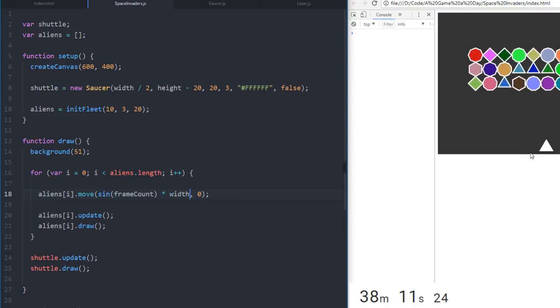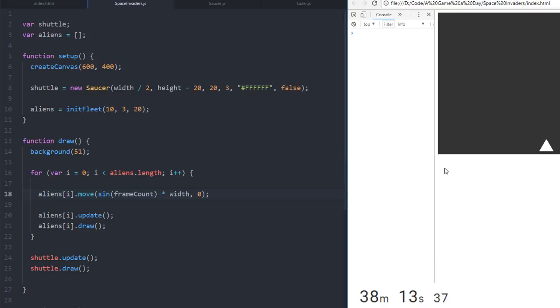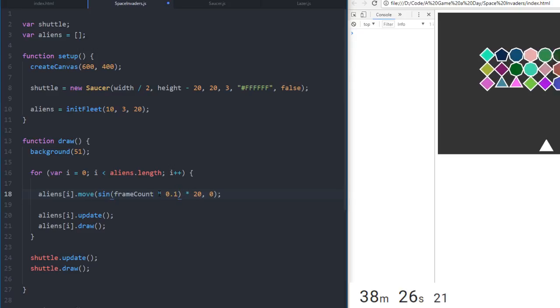Width. It needs to be less than times width. Yeah, because look at that. It's not even showing up on the screen. Times 20. It's like wiggling super fast. Okay, let's multiply this by 0.0. Let's try 0.1.